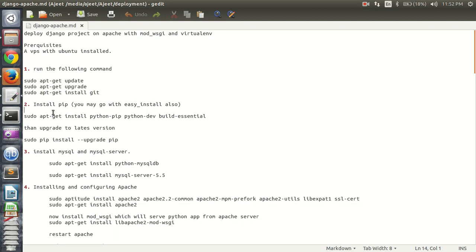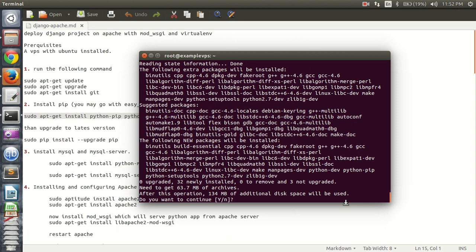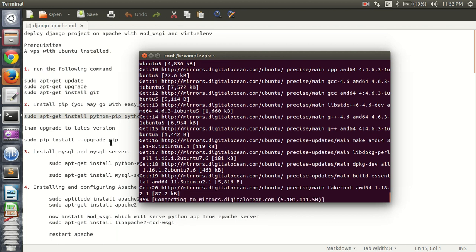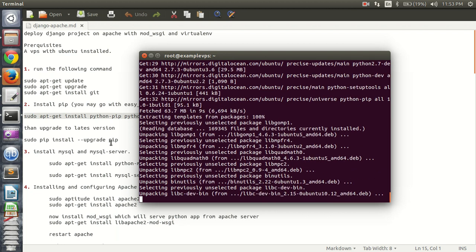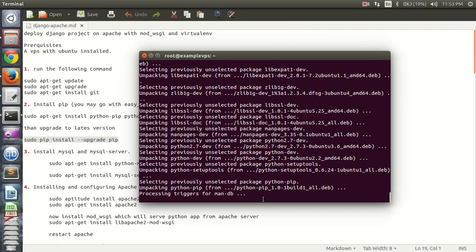Meanwhile the Git is installing, the next step is to install PIP. You may also use easy_install to perform the same task, but I will be using PIP in this tutorial. So first of all, let's install PIP. After installing, we need to upgrade the version of PIP, so we'll be using this command.